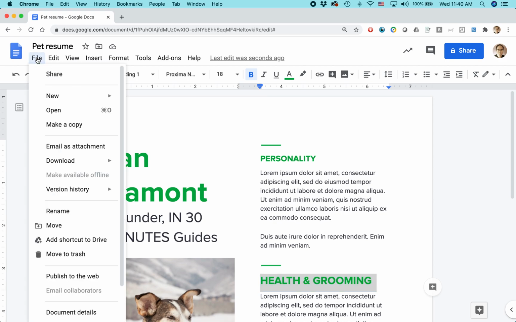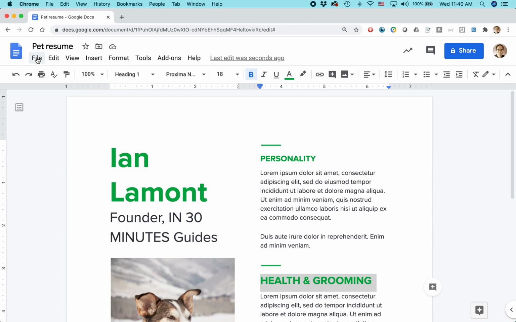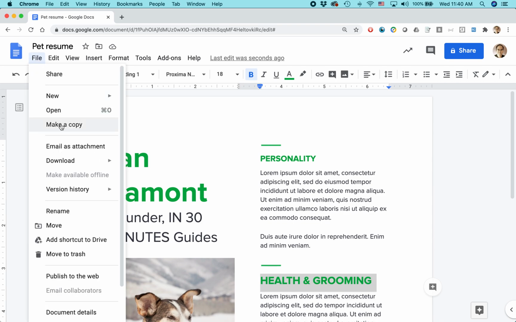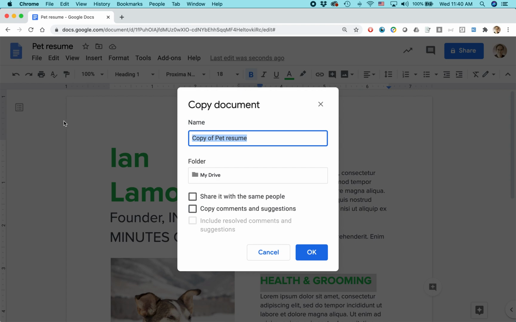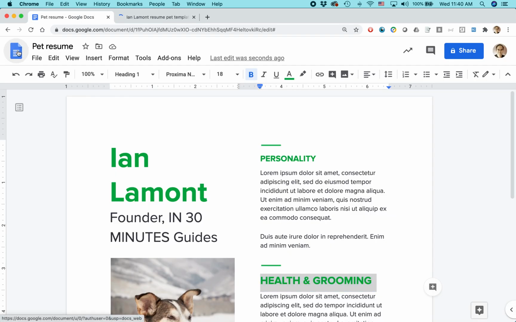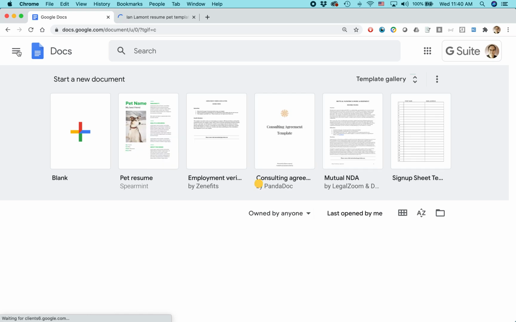They have many more. And actually, let's take a look at them. One thing, if you want to create a copy of it, just do File, Make a copy, and then you could call it like your name, Ian Lamont resume pet template. Okay. And it will do that. But while that's cranking around, let's go back to the template gallery and take a look at some of the other ones that they have. And there's quite a few.